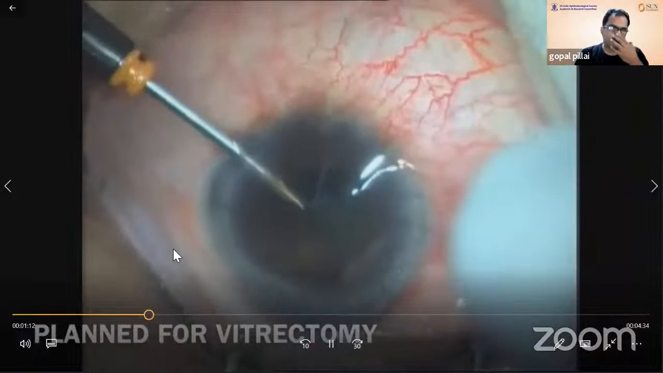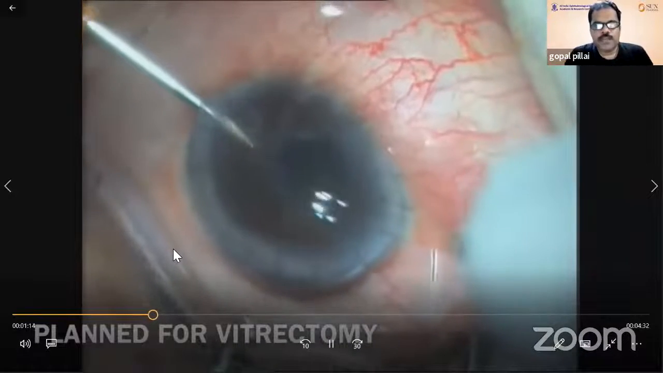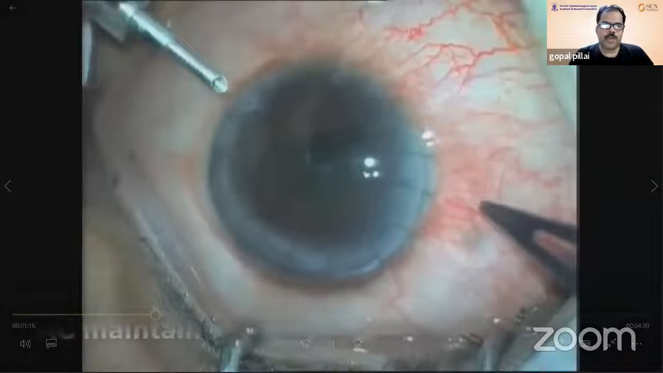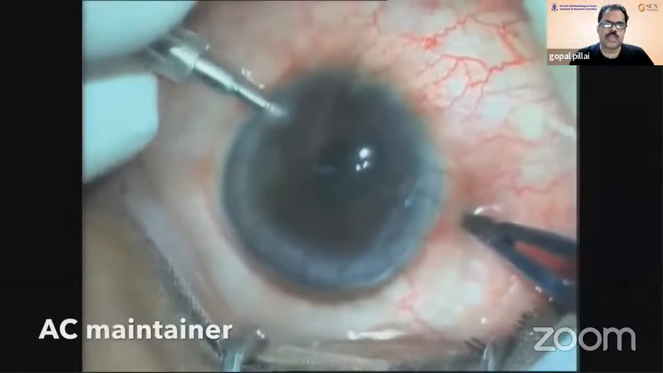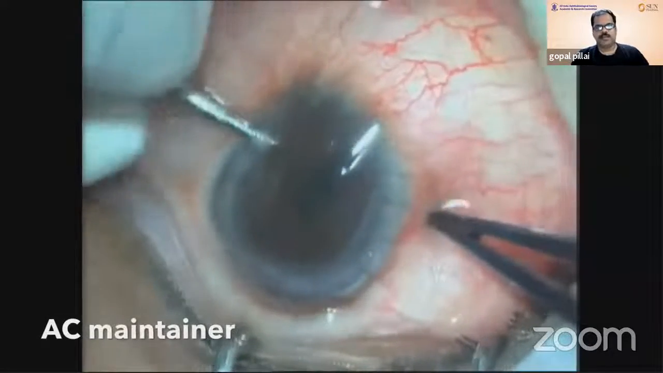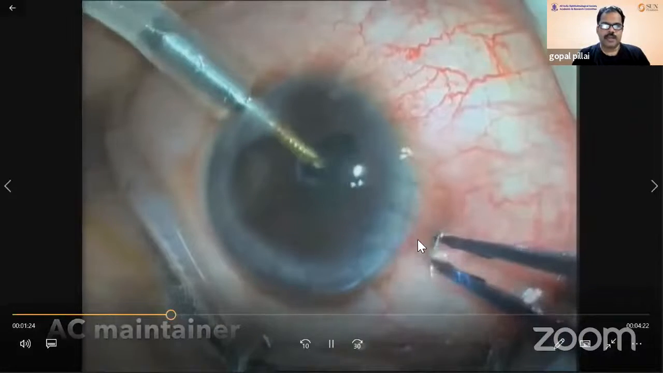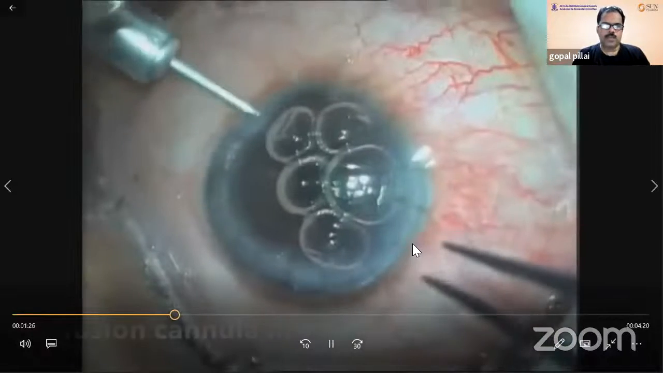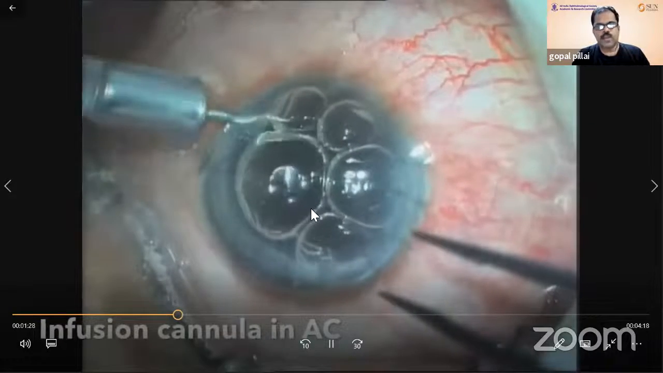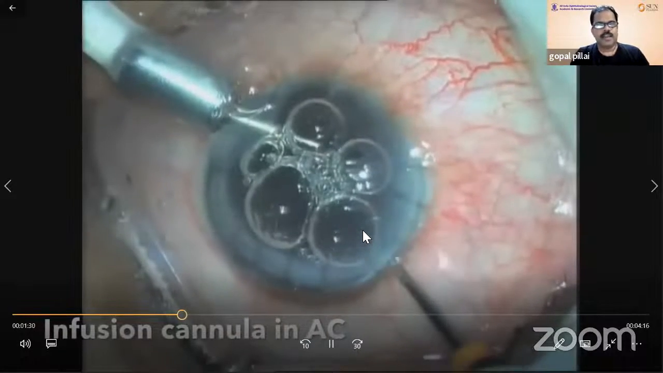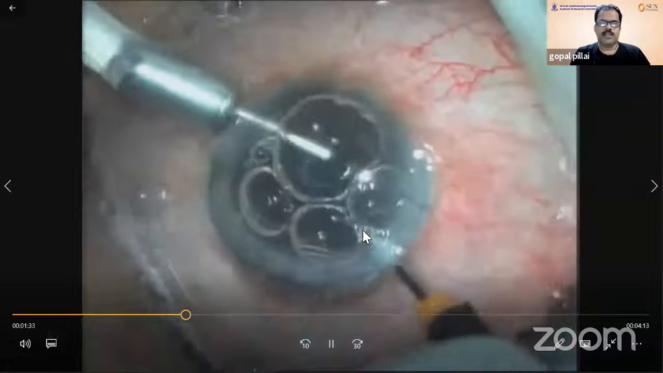So the first pearl is that if you have such a significant retinal detachment into the anterior chamber because there is aphakia, we can always use an AC maintainer. So an AC maintainer will keep the pressure and use the other side to make an opening, and so you can definitely remove this air bubble and then enter. So this is another AC entry through which you can use the other side instrument, the vitrectomy probe.